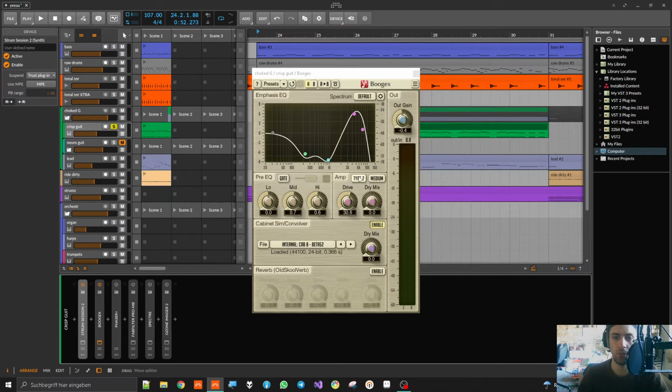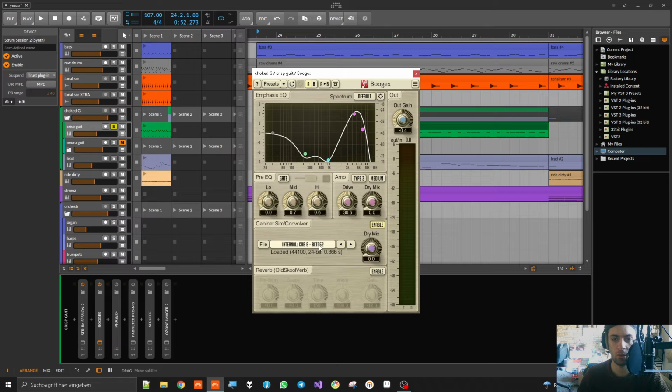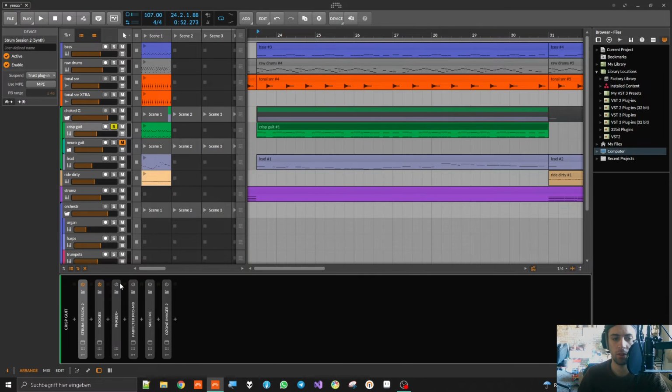Then I dialed in drive. I chose the standard configuration of distortion algorithms, and did not change the equalizer a lot. Then it's always fun to just go through all these impulse responses and find one that fits your vibe. I did that and chose one of those that sound a little bit brighter, because most of these are very dull. I did not use the reverb in here because I wanted to have a dry sound.